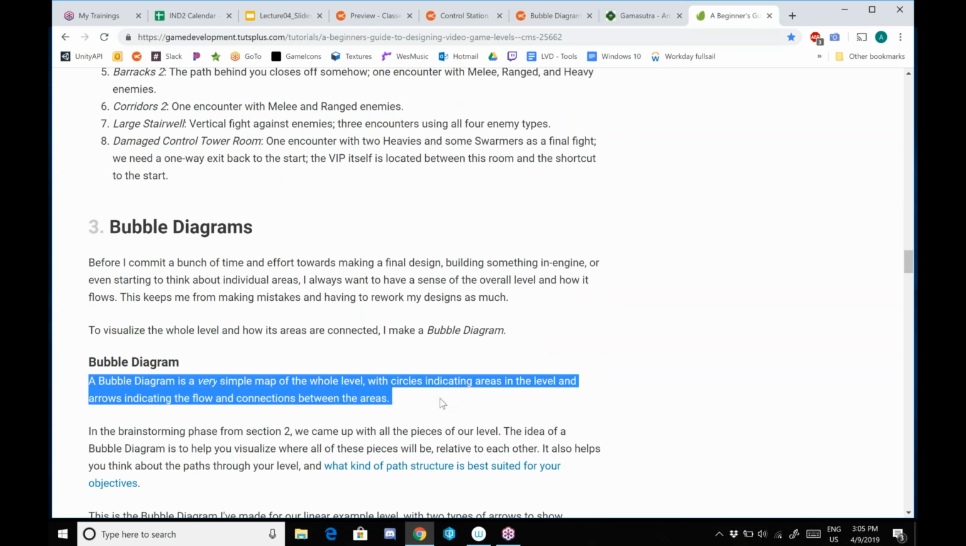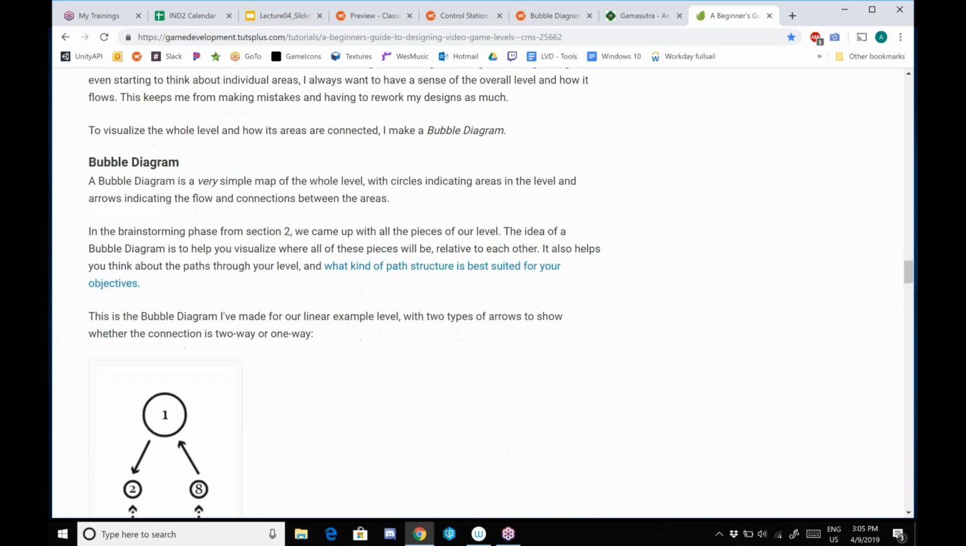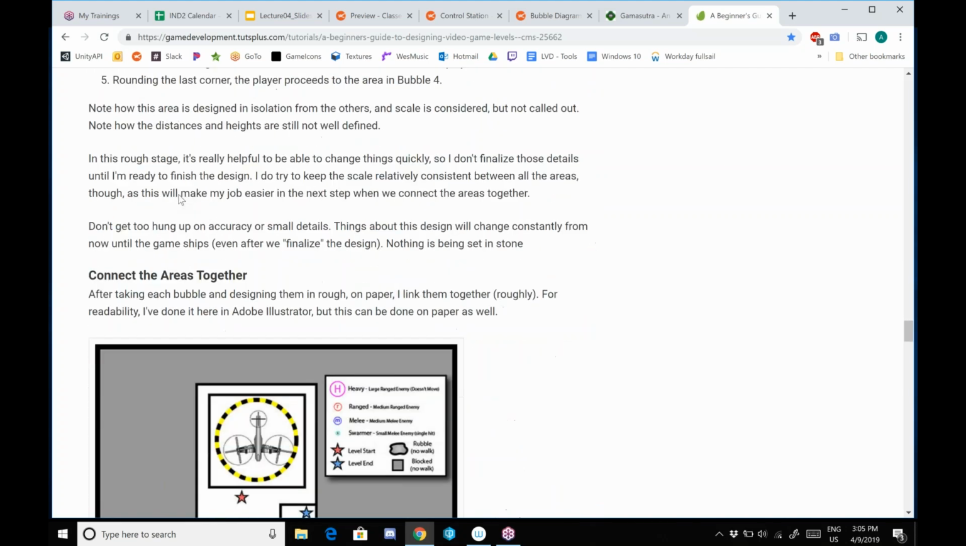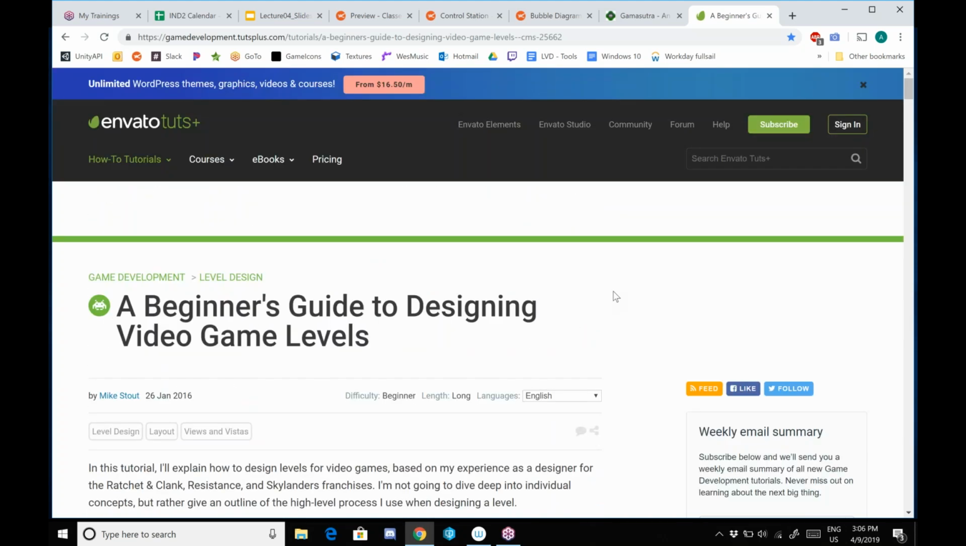The bubble diagram is actually a very simple version of the map, with circles indicating areas in the level and arrows indicating the flow. That's really what your bubble diagram is: bubbles and arrows representing the flow of the level itself. And then you get into actually building the maps and laying that on top. So two different articles talking about a similar process. You can see this isn't just a process that I came up with, but something you can utilize and something that's out there in the industry that people follow.